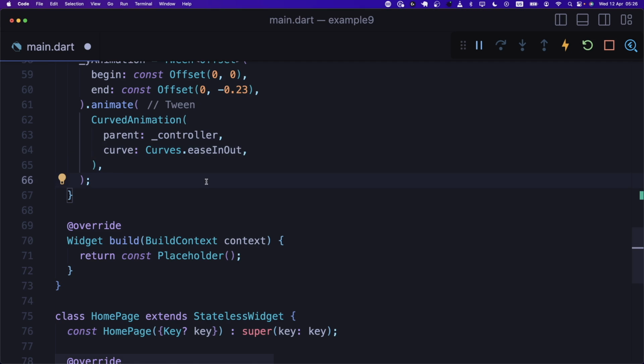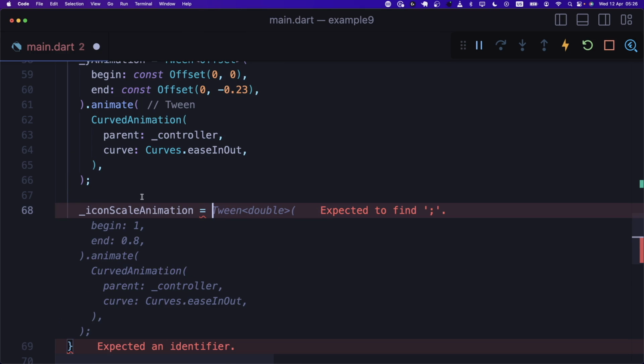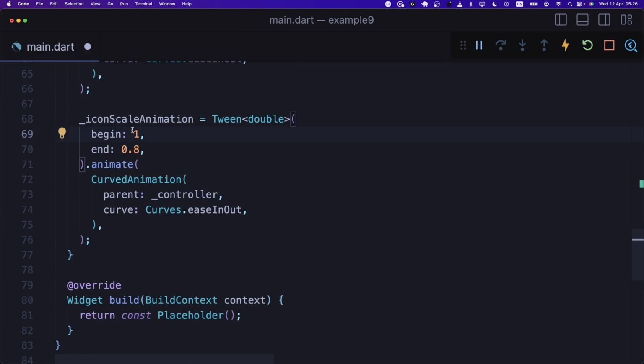So let's create that animation. We're going to say icon scale animation is, let's see if GitHub Copilot can start adding the basic values in here for us. So it's a tween of double, and we start with 7, but we land on 6. All right. And also it's a curved animation, and we're going to ease in and out that one as well.